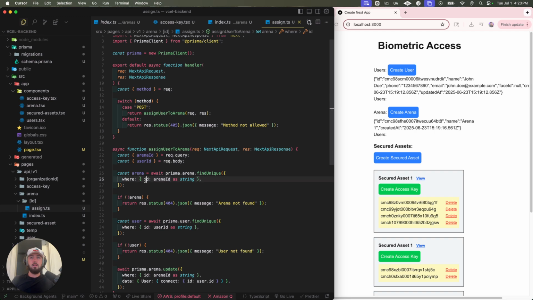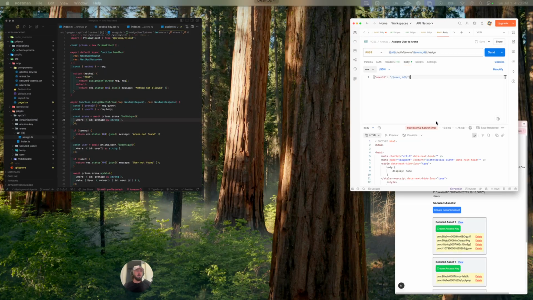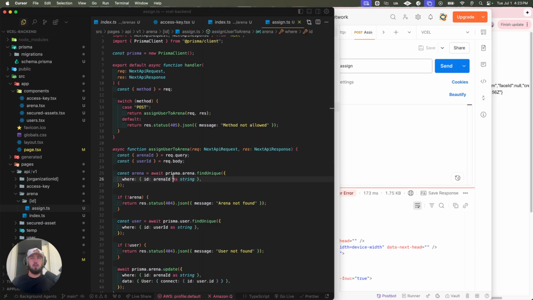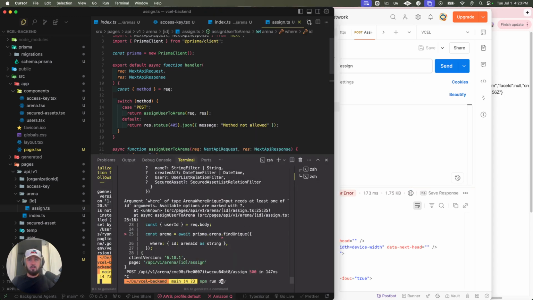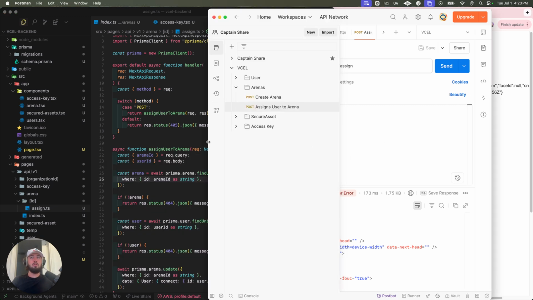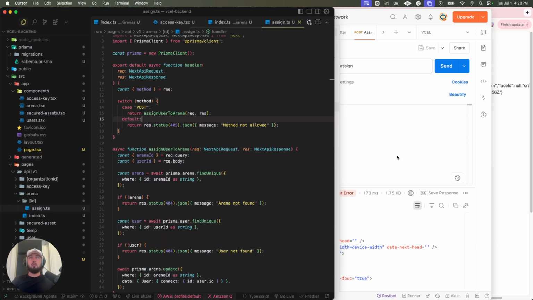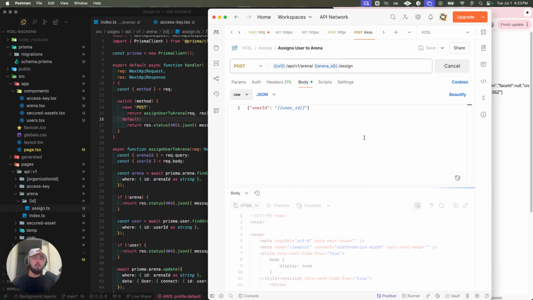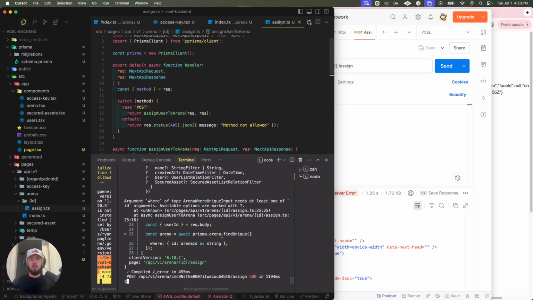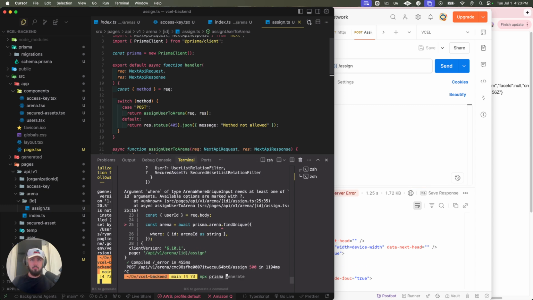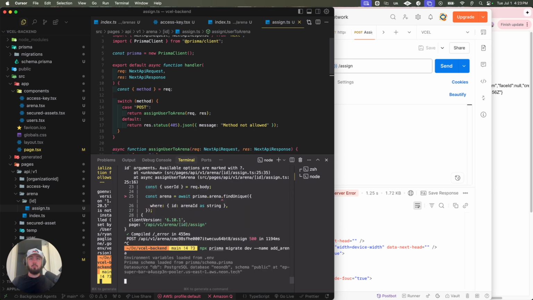Let's see, find an arena where ID is that. Why is that not popping up? Here, let me restart the server real quick. But I personally, I know it seems transactional. You know what I need to probably do is migrate Prisma, add arena. Okay, let's see if that works.